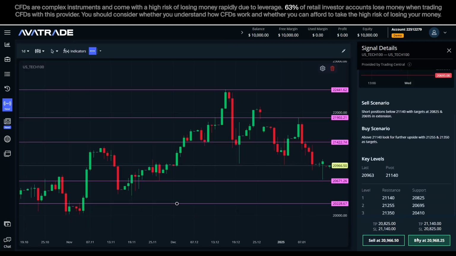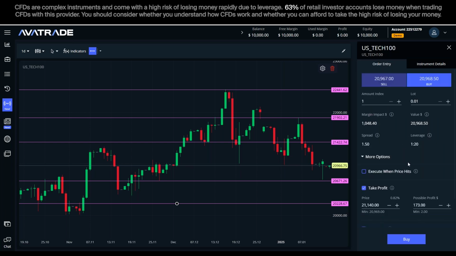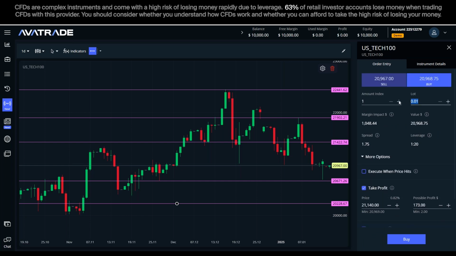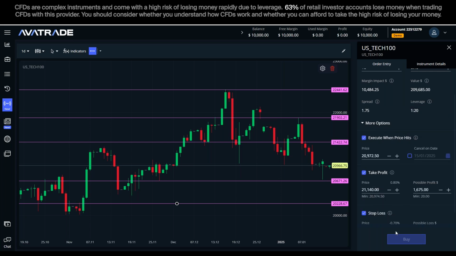Let's this time go with the buy scenario. Let's take buy, and we are ready to hit the road. As you can see, I can also change the lot size to something that I prefer. I can also adjust the differences if I'm not entirely happy with the result. I can also enable the execute when price hits, and maybe target the specific price and not the price that we have now.